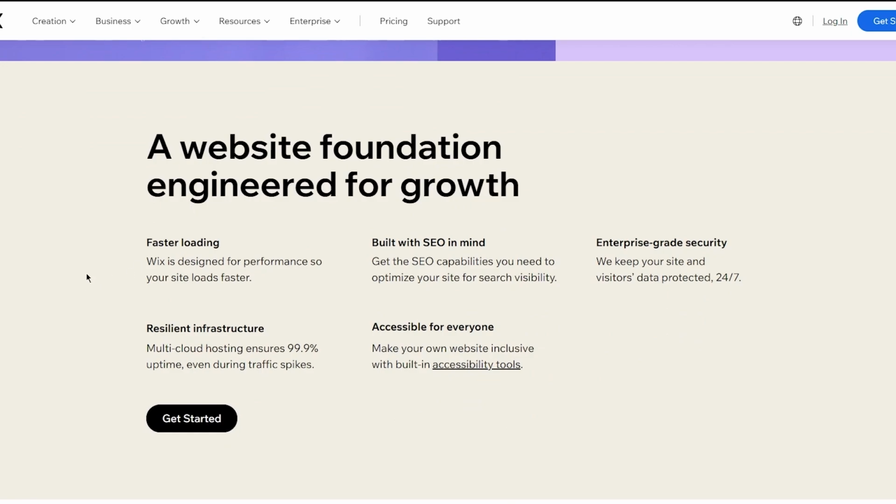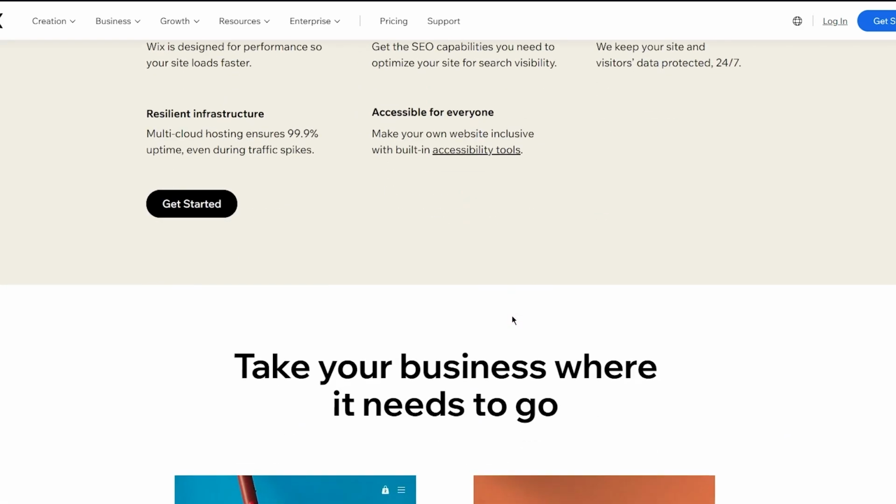A website foundation engineered for growth. Faster loading. Wix is designed for performance so that your website loads much faster. Built with SEO in mind, get the SEO capabilities you need to optimize your site for search visibility. Enterprise-grade security. We keep your site and visitors' data protected 24/7. Resilient infrastructure, multi-cloud hosting ensures 99.9% uptime even during traffic spikes. Accessible for everyone, make your own website inclusive with built-in accessibility tools.